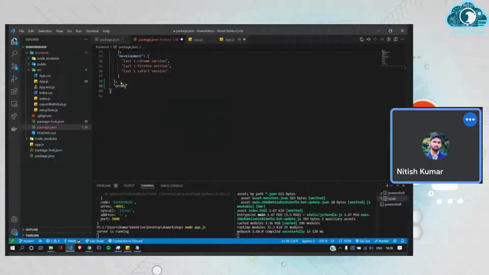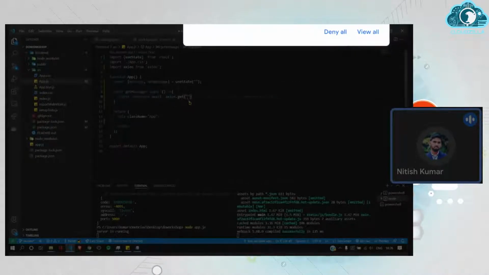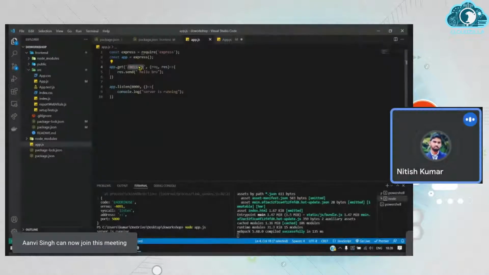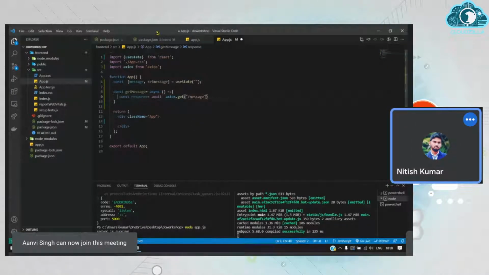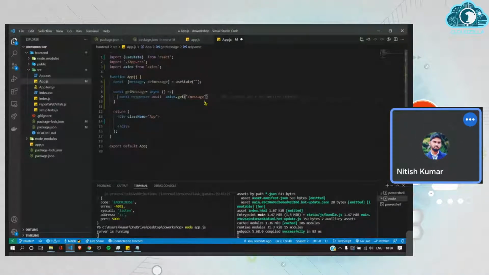So the proxy will be our base backend URL, port 8000. Now we only have to initialize the endpoints. What is the endpoint? The endpoint is message. Okay, we have given the endpoint name, and let's console the response.